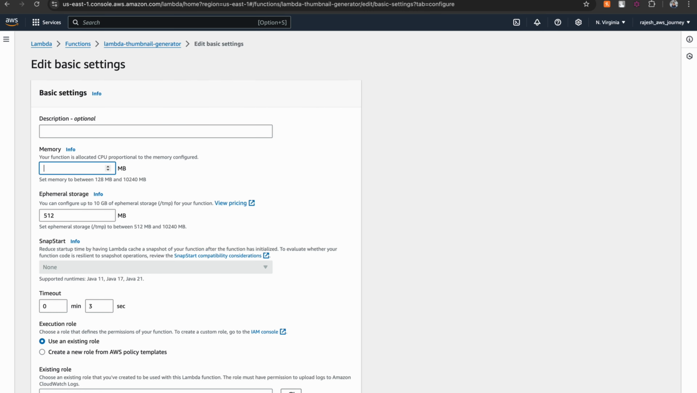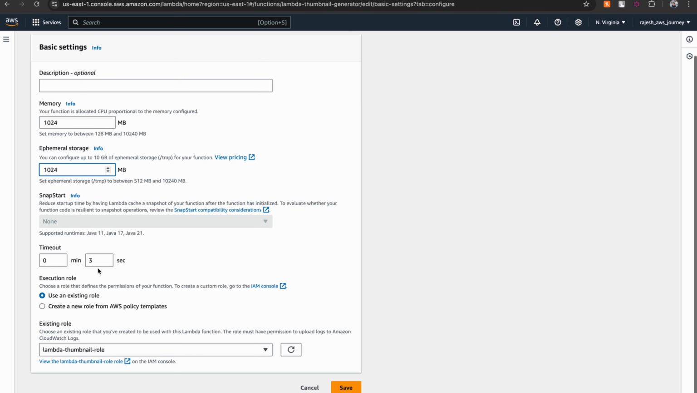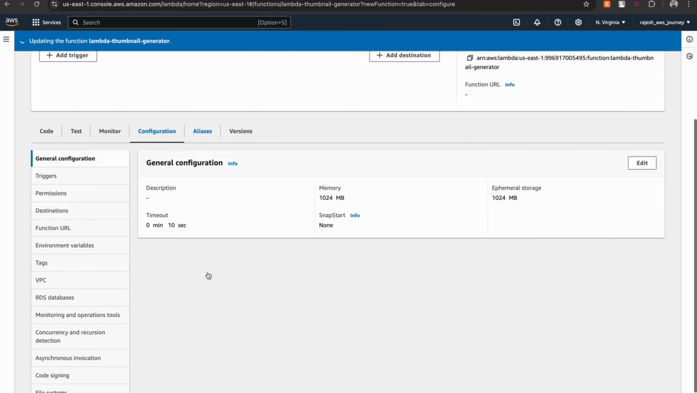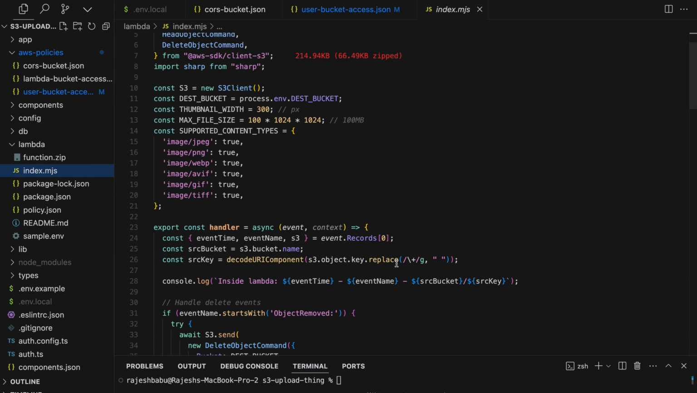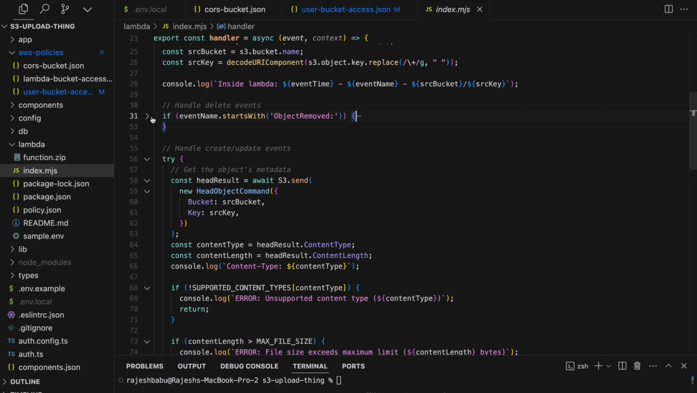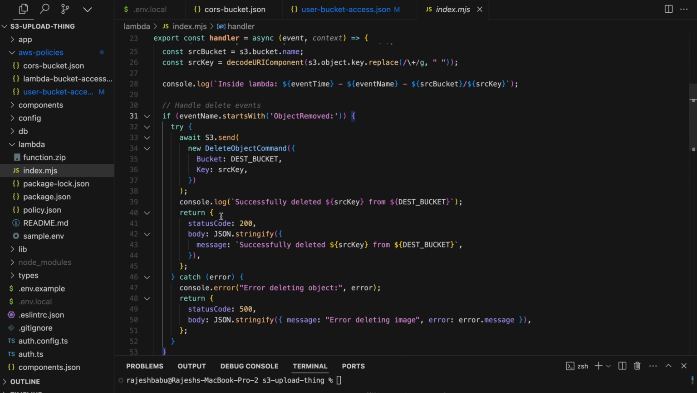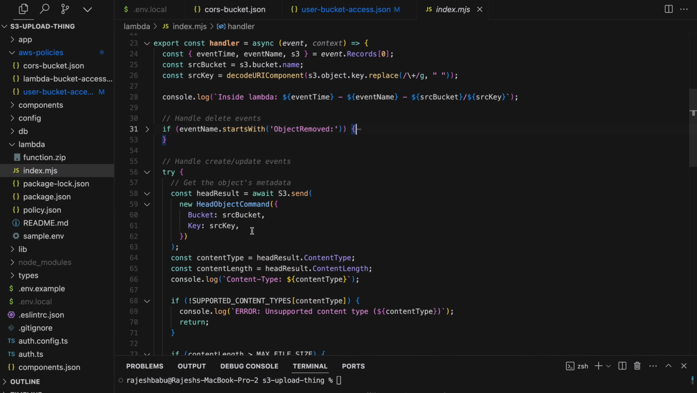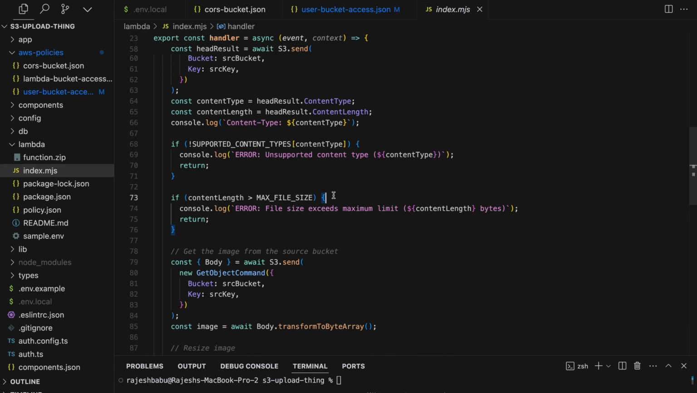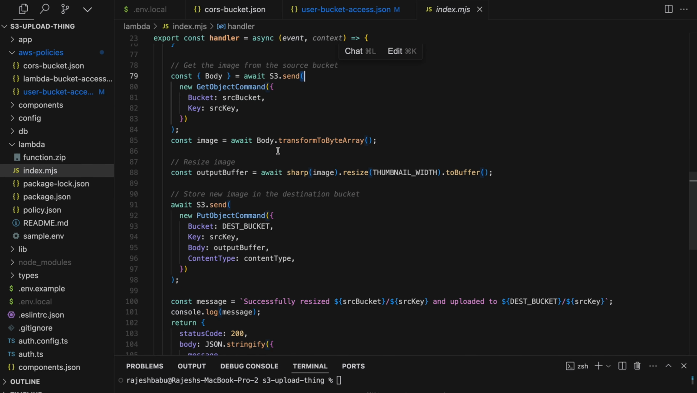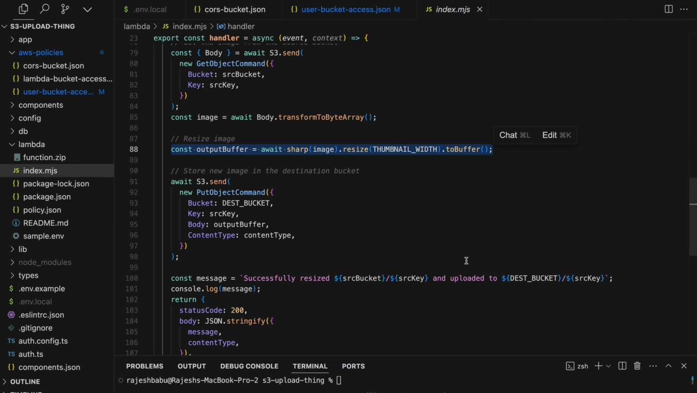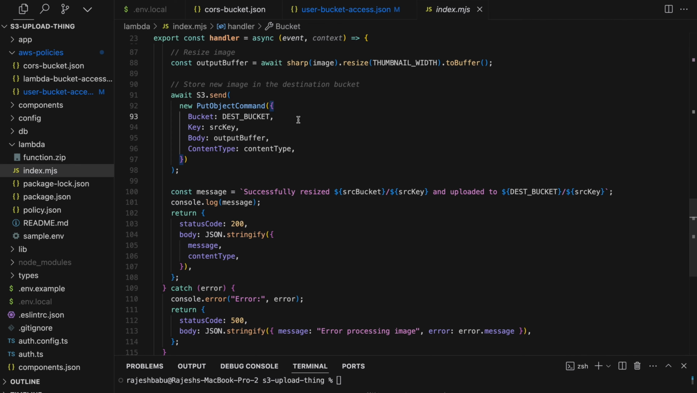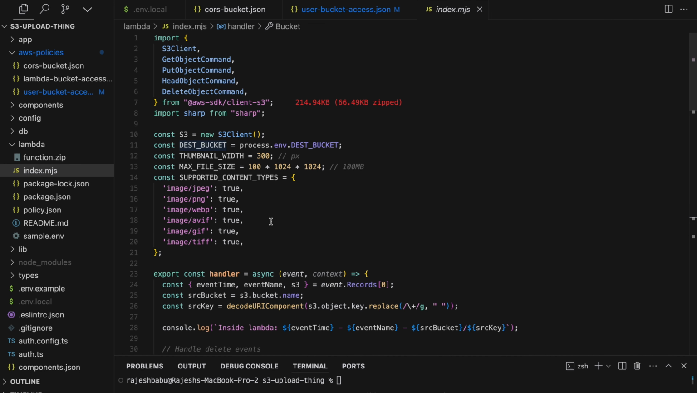And I'm going to give it 1 GB of memory and also 1 GB of storage. And timeout is going to be 10 seconds. All right, that looks good. So what this Lambda function does is, first it checks if the object has been deleted from the main bucket. If yes, it also removes the thumbnail from the thumbnail bucket. If not, I'm going to take this image and try to generate a thumbnail for that image and put that into the thumbnail bucket. So that's what this Lambda does.